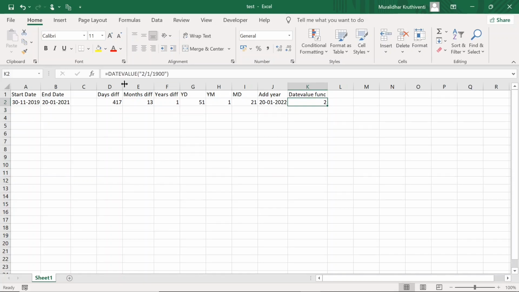So if I change this, let it be 1st January 1900, but let us change it to 1st February. This is DDMMYY format. So from 1st January 1900, this will be 32. So 31 days are in January, and February 1st will be the 32nd day.